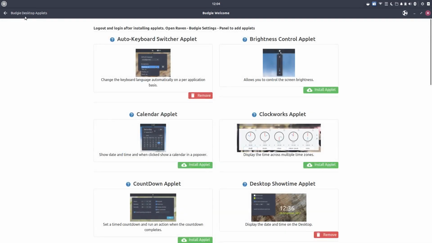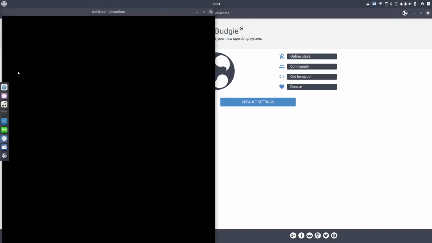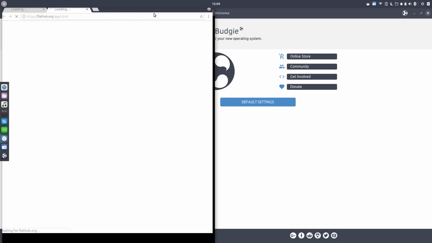Budgie Applets, we've looked at that. You've got Flatpaks. That'll take you to the Flatpak website. But more than likely now, the Flatpaks will be part of the Software Center, I would have thought. So that hasn't taken us anywhere yet. Snap apps. I think they're integrated. I'm pretty sure they are all integrated. Oh, there we go, it's loading up now.